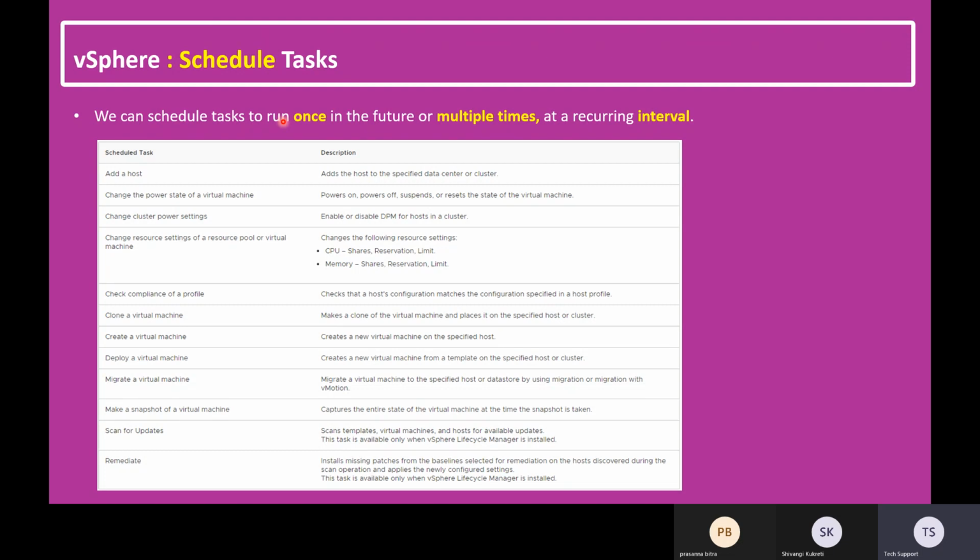Suppose every month, while we are applying patches to all our virtual machines, we need to create a snapshot for the virtual machine. So it's a regular monthly task. If you have a regular or repeated task, it is better to create a scheduled task. What other scheduled tasks are available? Even to add a host to a cluster, you can prepare a scheduled task, and change the power state of a virtual machine, like power on, power off, restart, reset.